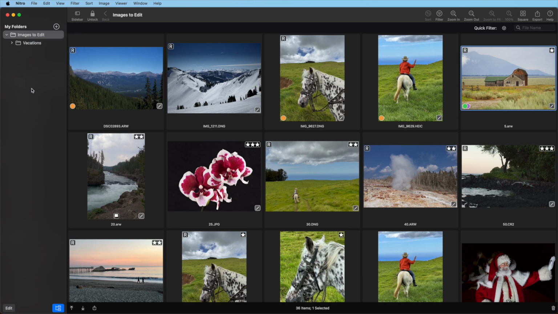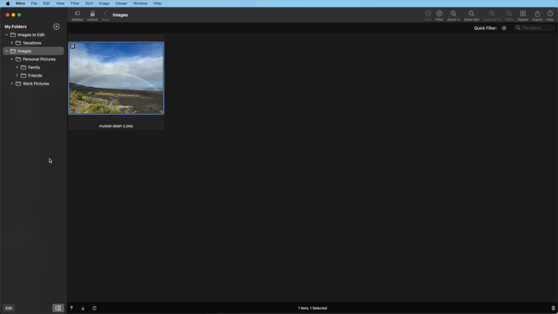One word about permissions. Because Nitro stores ratings and edits in XMP sidecars next to your original files, it requires the ability to make changes to any folder you add to it. Nitro can browse read-only folders, but it will not be able to rate, flag, or edit images in those folders. If you add a read-only folder, Nitro will warn you. Images here is a read-only folder. I can add it, but if I try to rate the image, I will get warned.